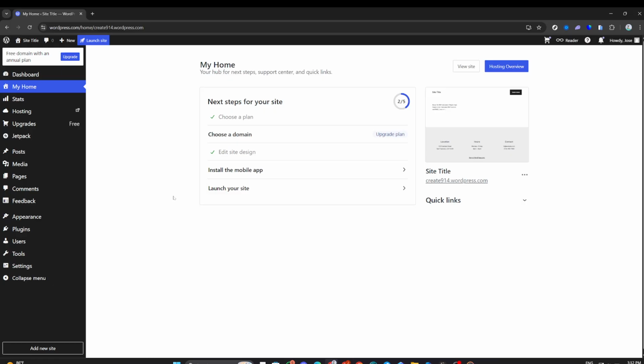You can do this by entering your website's URL followed by /wp-admin in your web browser. Once you reach the login page, enter your credentials to gain access to the dashboard.